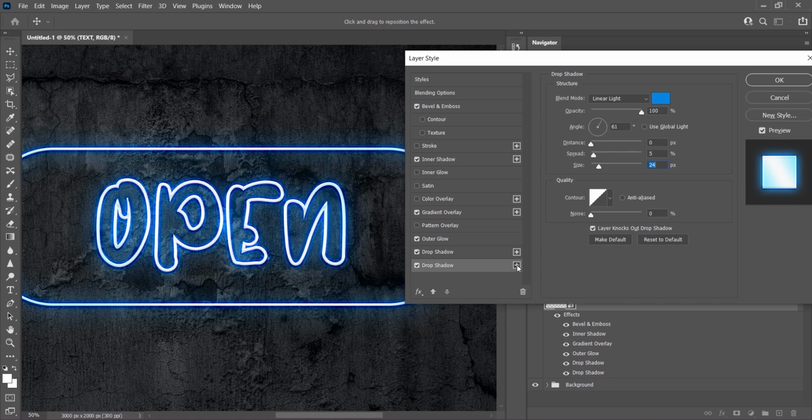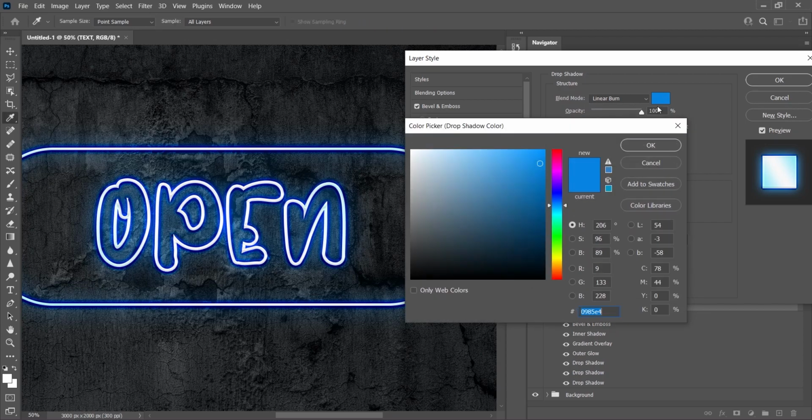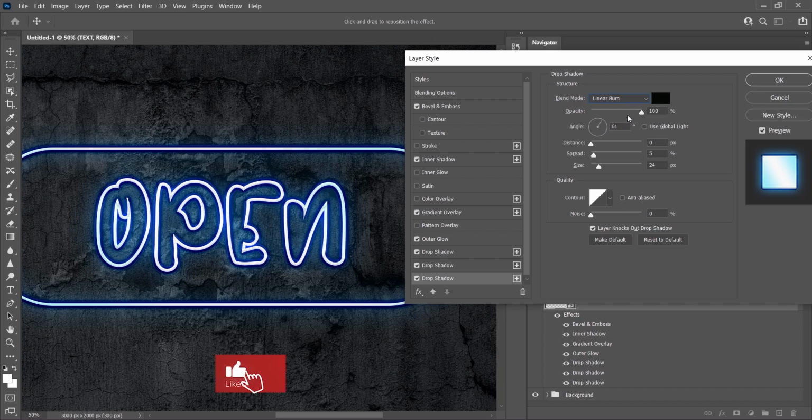Just click on this plus sign and you will find another drop shadow here. Just click this and you will find all the options here. This time the blend mode is linear burn and the color code is 060906. A little bit darker. That's good. And now I should decrease the opacity to around, okay, let's go with around 76. Start with 76, and angle 90 degrees.